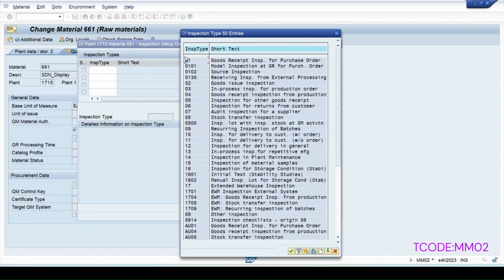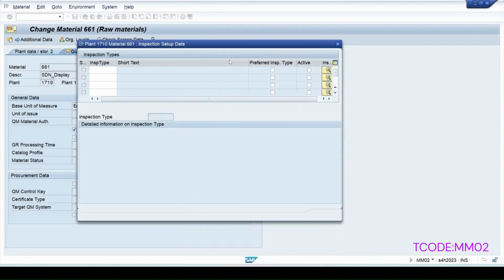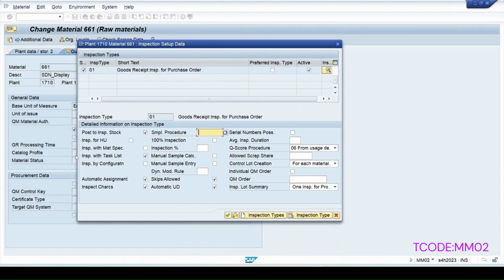We are using the standard inspection type. So I am activating inspection type 01. Click on activate, click on this, it will give you the default settings which are maintained for this particular inspection type. You need to cross-check that post to inspection stock is checked.